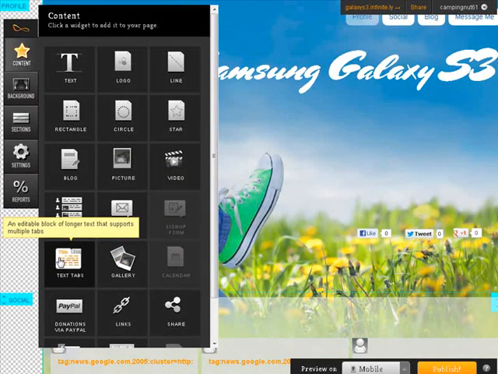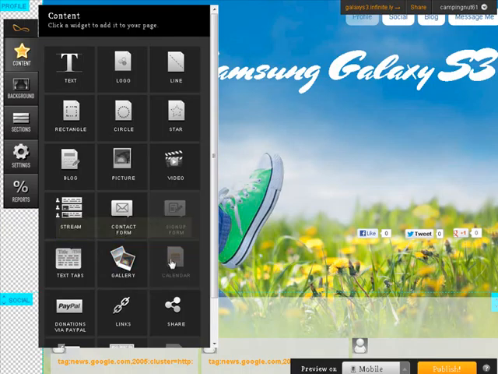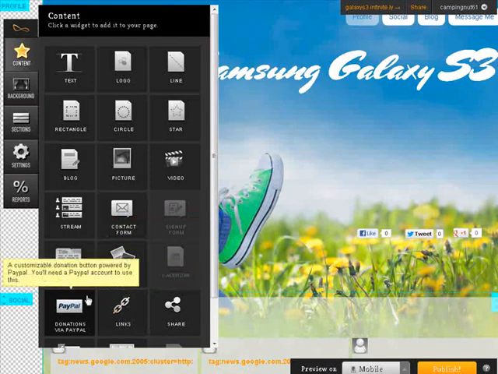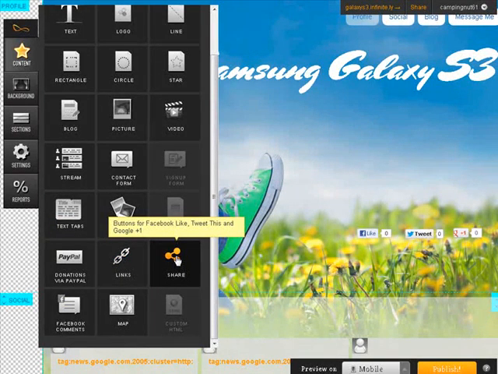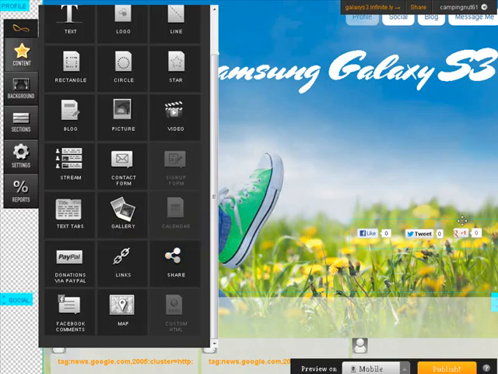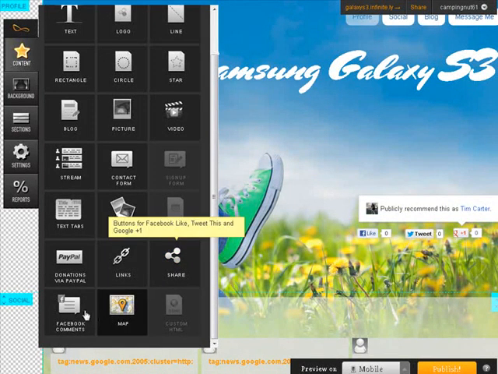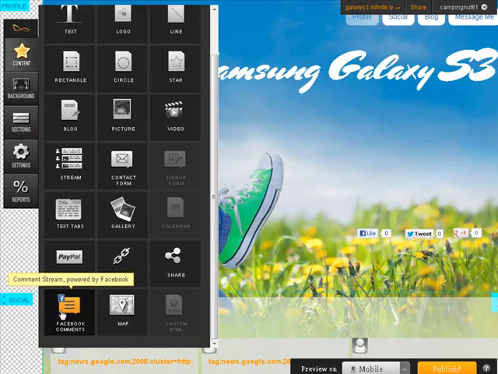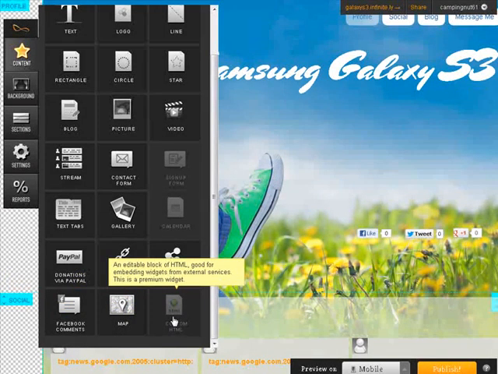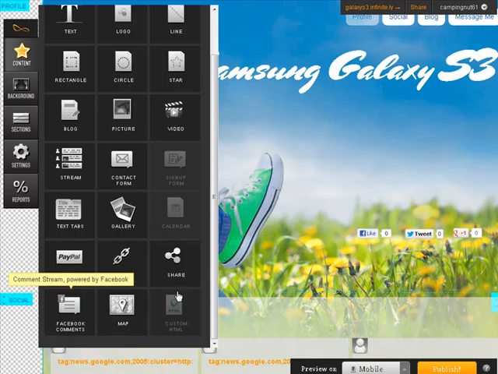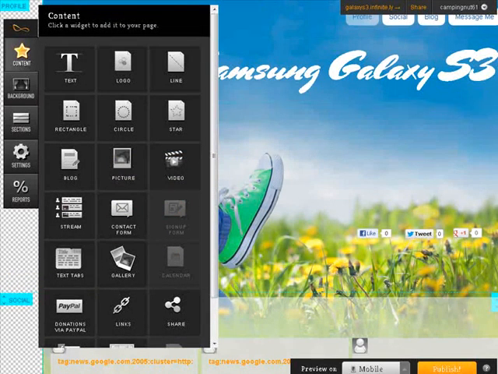We have text tabs. It's an editable block of longer text that supports multiple tabs. We have a gallery. We can bring in a gallery. Okay, again, this is a premium widget, the calendar, a PayPal donate button, links to other sites, share, so share Facebook like tweets, okay, and we already have that one over here. Facebook comments, so that's a stream from Facebook, a map of where we are, and custom HTML. Again, that is one that is a premium feature. Okay, so back to this.